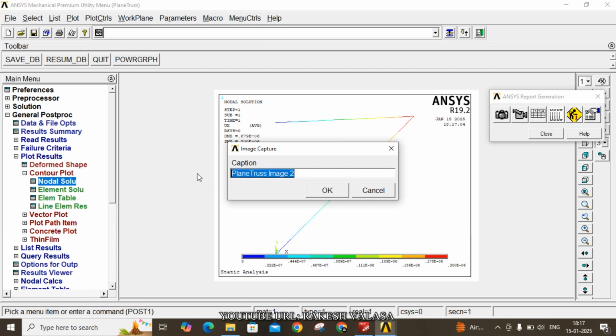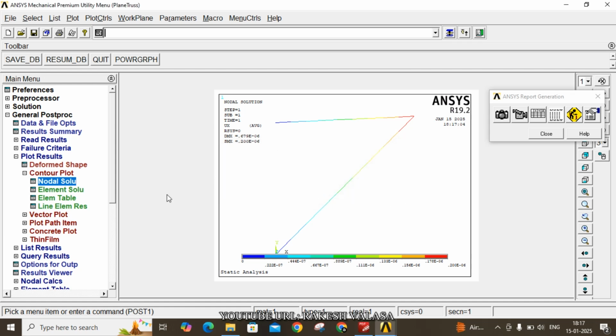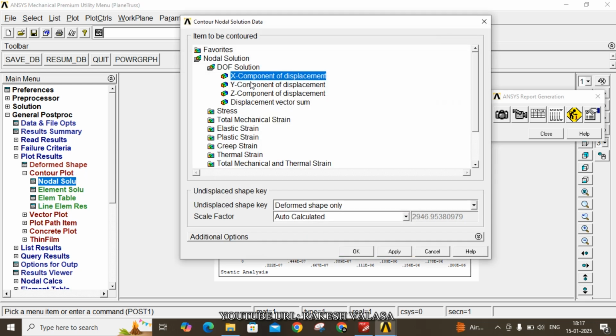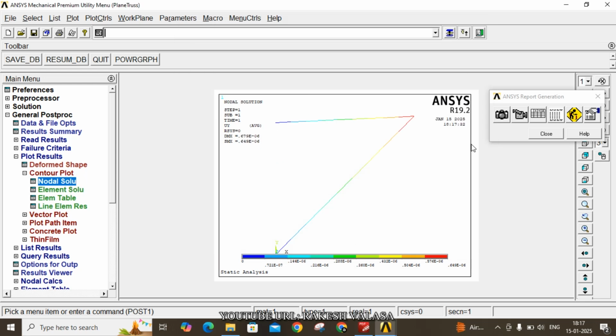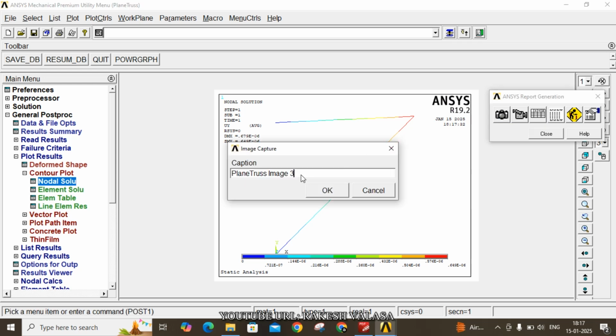This is nodal solution in X direction. OK. Now you can also capture Y direction. Y component of displacement, then click on OK. Now also capture this image. This is in Y direction.